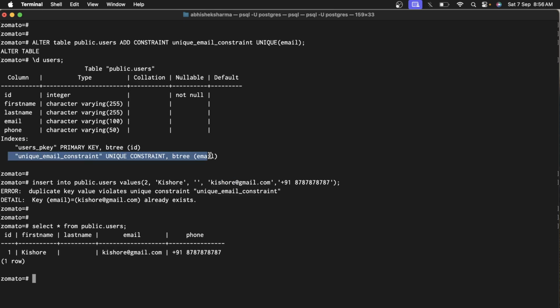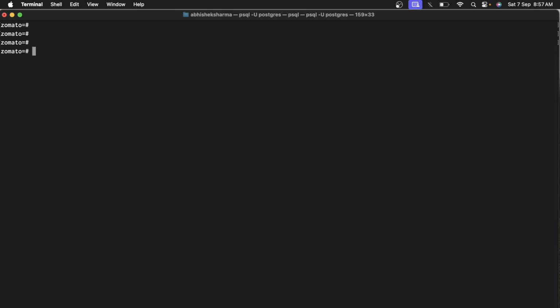So it has already created an index. It is using B tree indexing for searching the record. Yes, yesterday I told that B-tree is the default index, right? Okay, cool. Let's move further.